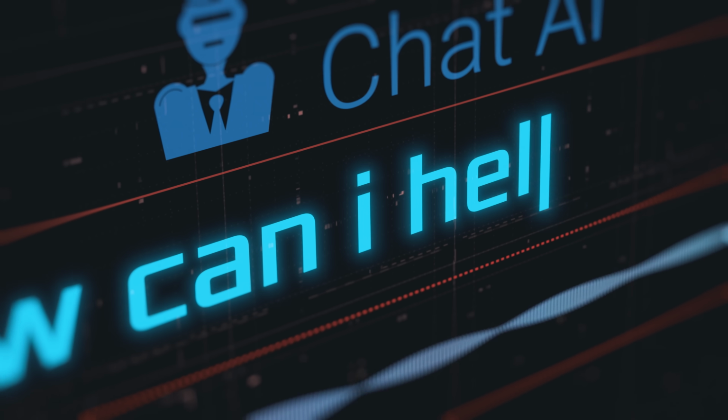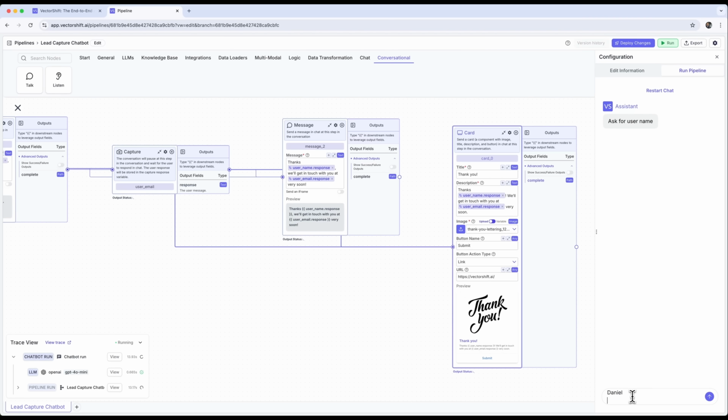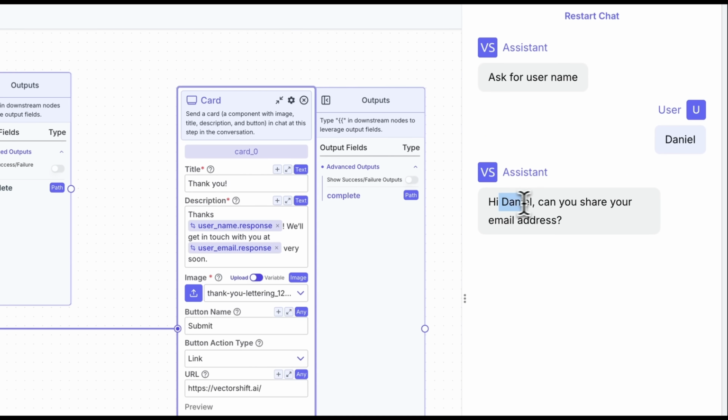Have you ever wanted to build your own chatbot that talks to users step by step, captures responses in real time, and feels like a natural conversation without writing a single line of code?